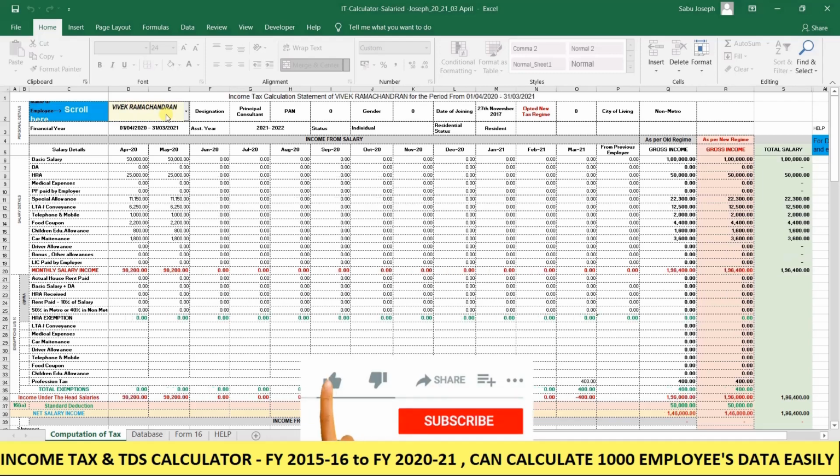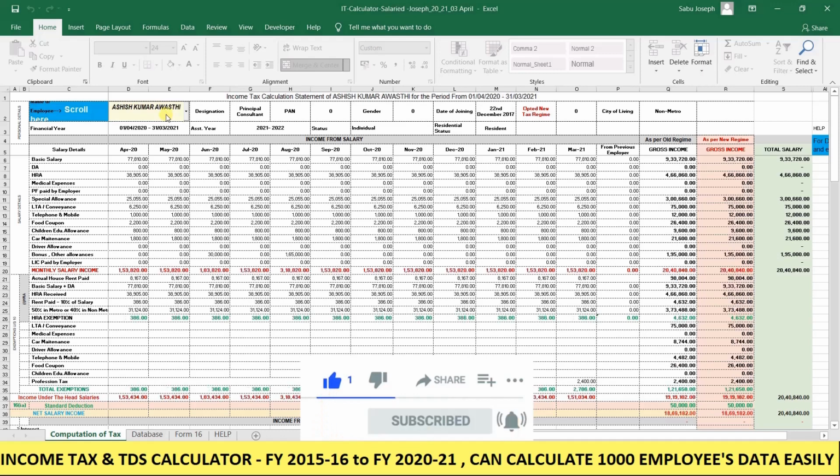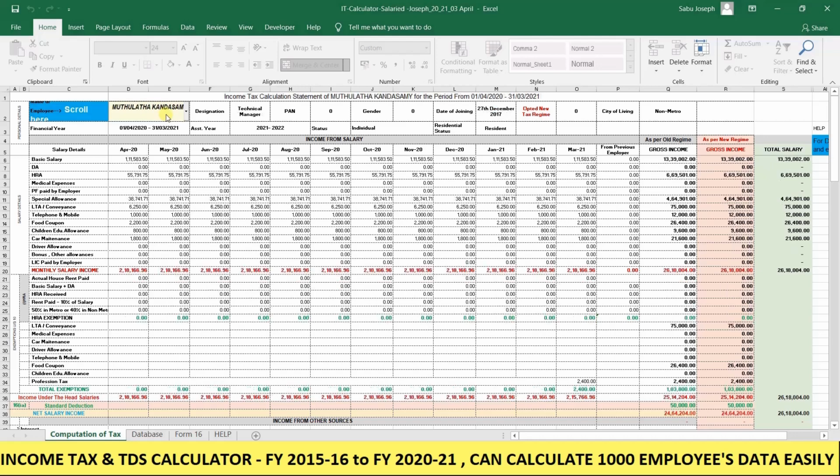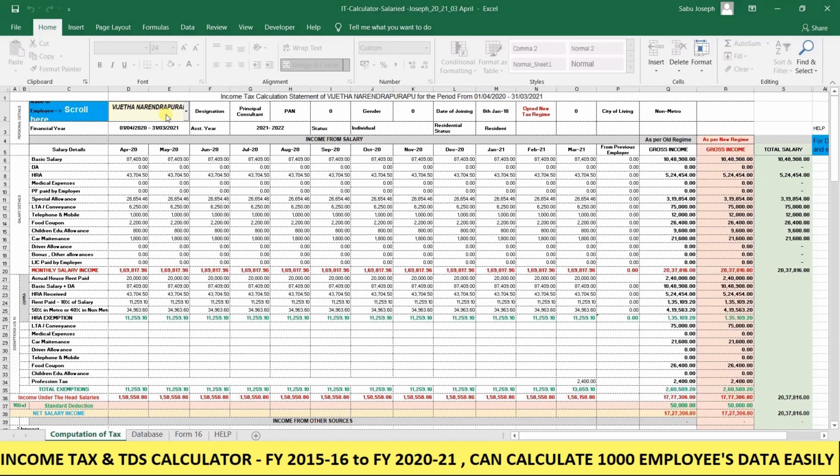Again scroll down. This employee has nothing. Again this employee got all the benefits. This employee has nothing. This employee has no HRA. Again the next employee has HRA. He got exemption 11,250 per month.